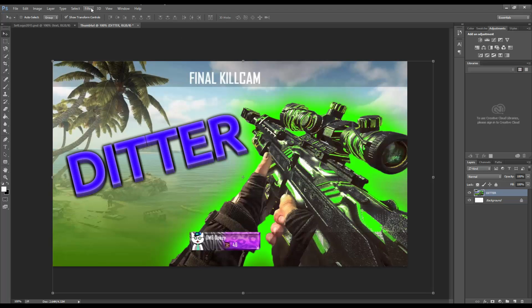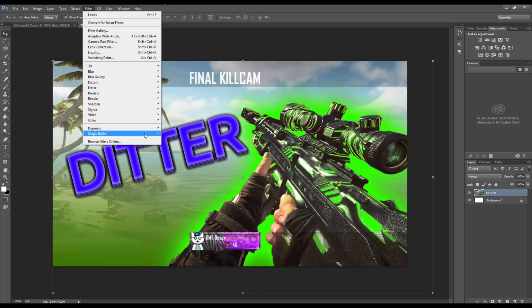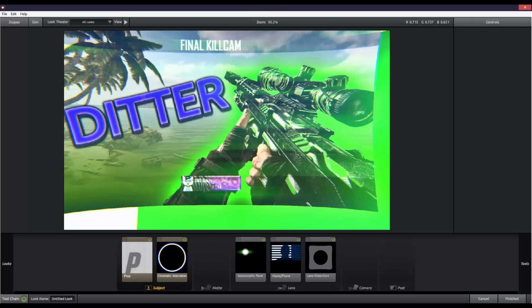Now what you want to do is go to Filter, Magic Bullet, and Looks. If you don't have this, it's because it's a third-party plugin, so I'll link a tutorial in the description on how to get that. But if you do have it, just come to Filter, Magic Bullet, and then come to Looks. Just click that. And as you can see, I already have my default preset here, so I'll just show you the effects.